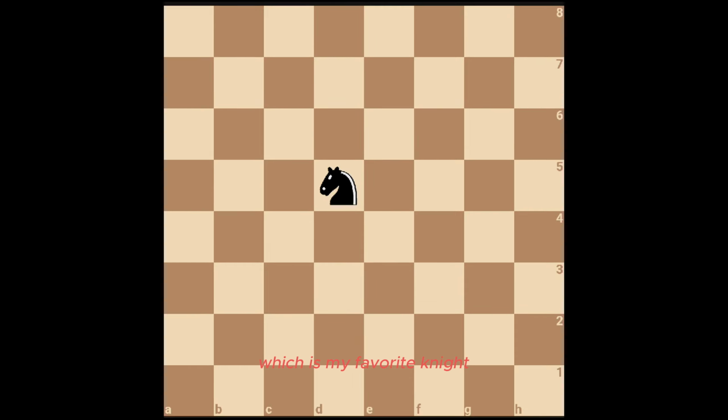Coming to knight, which is my favorite, knight is nothing but horse. So knight moves in L shape. To understand better, let us divide into 2 methods. First method, let's name it 1 and 2 method. In this method, we take 1 step in any direction except diagonal, followed by 2 steps, right or left.